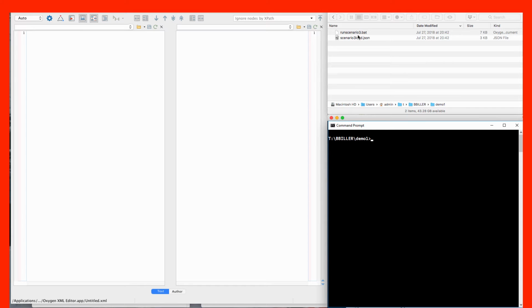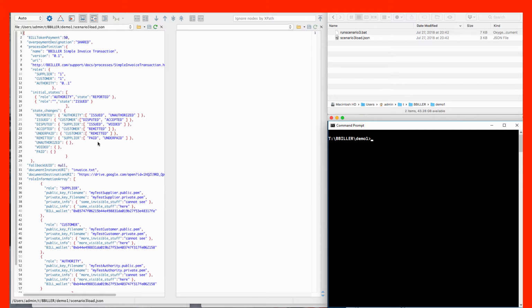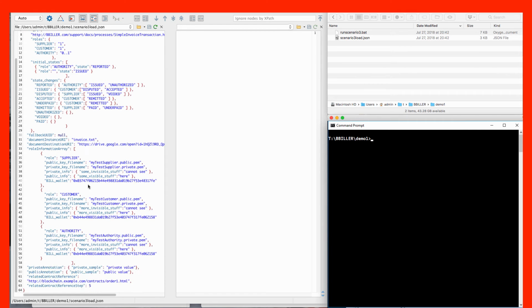First, let's look at the scenario definition that I'm going to load. We see the same definition of the simple invoice process, and we see the involvement of three different parties. This will engage the clearance model of the simple invoice state machine.